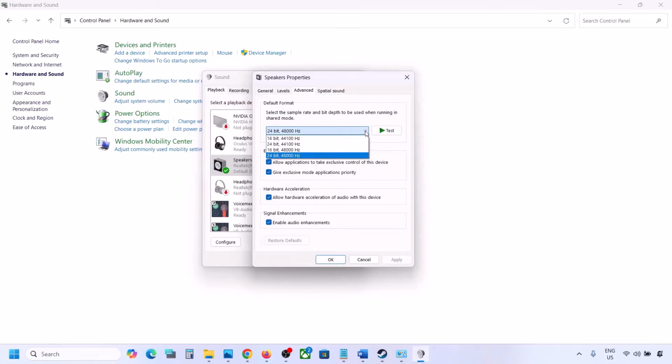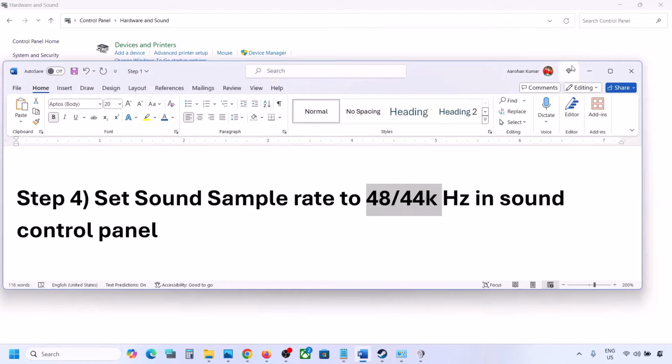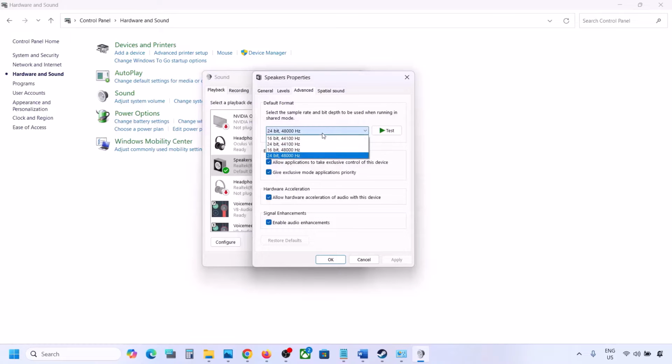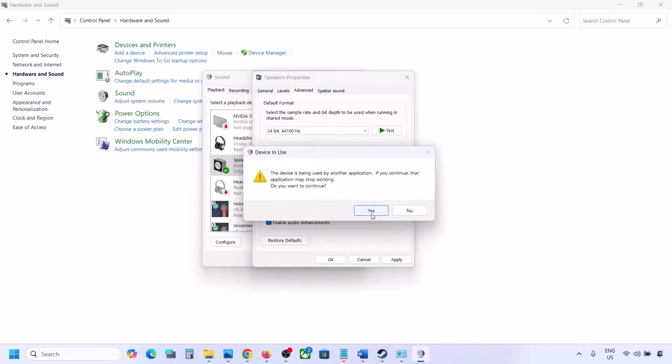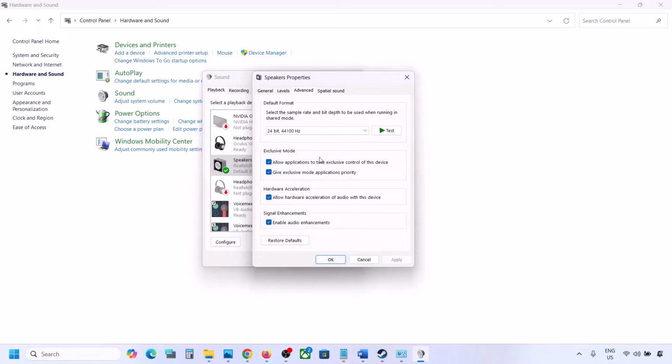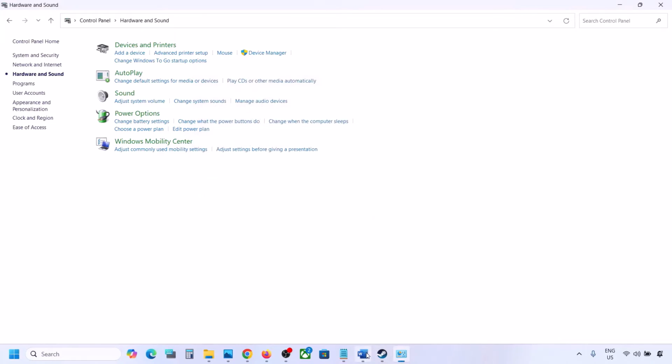Now over here select, you can try 48 or 44,000. So you can select this. For me it's 24-bit 48,000 Hz. You hit apply and then click on OK. If that does not work, you can even try 24-bit 44,000 Hz. Hit apply, click on yes, and then you can launch the game and then check. But for me I will just keep it at 48,000 Hz. Hit apply, click on OK, and then you can launch the game and then check.